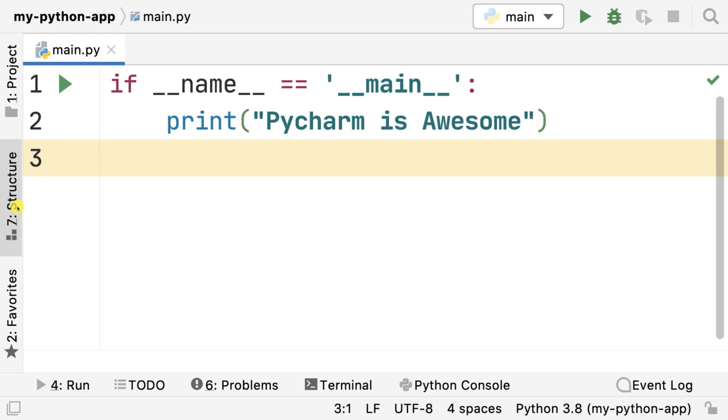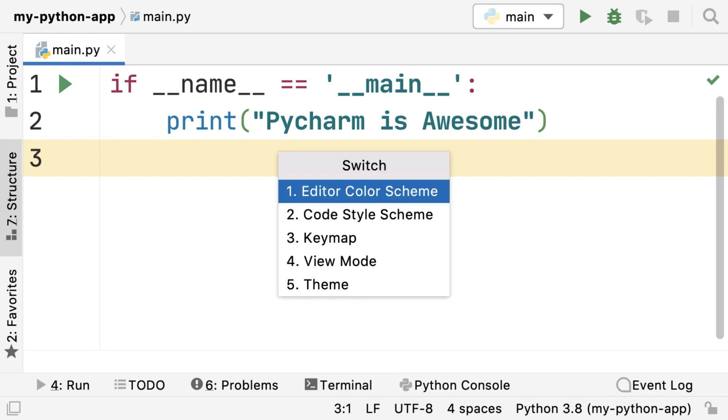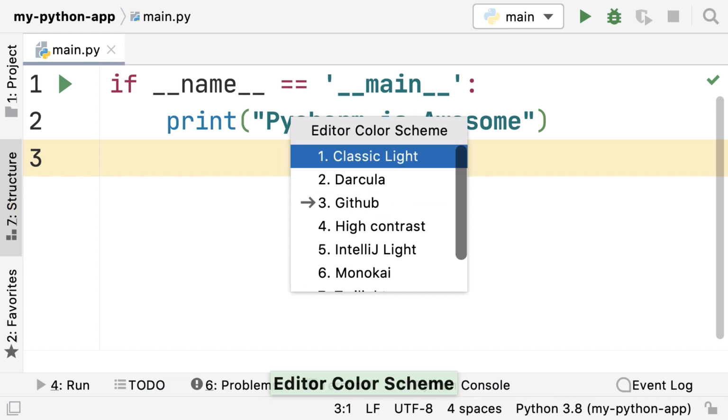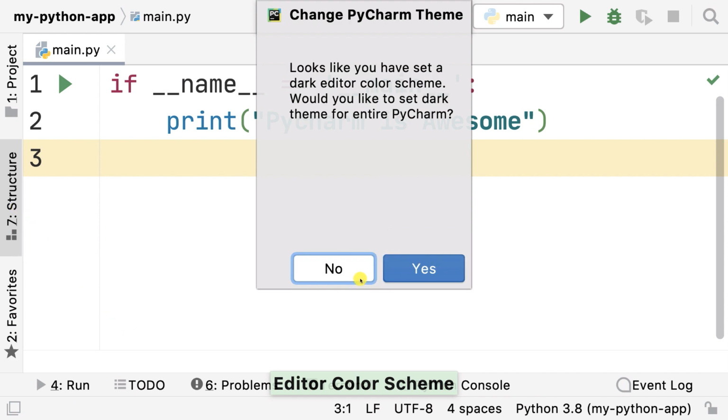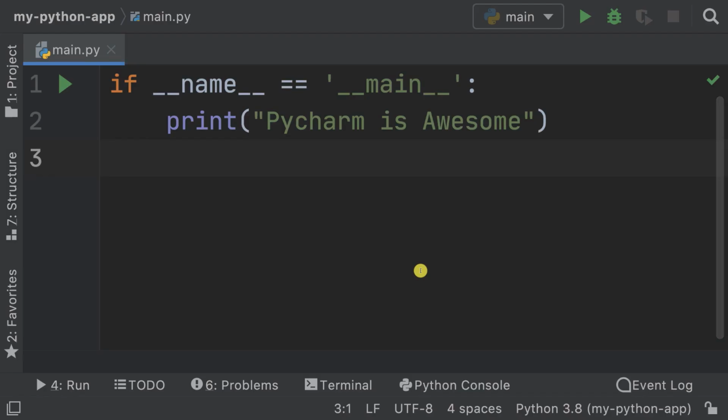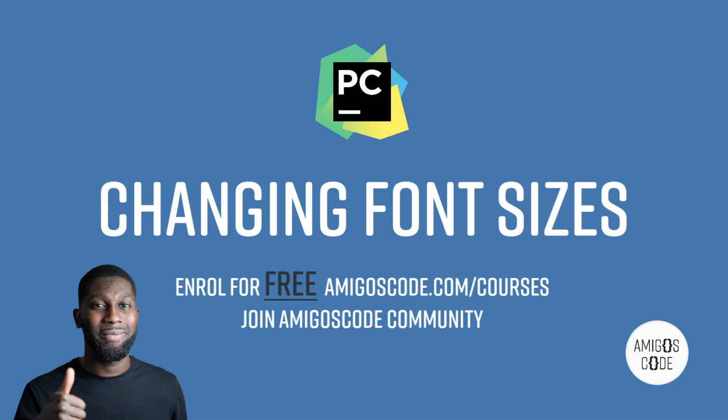And one thing that I would like to know is which color theme you prefer. So let me know, are you a dark or light color scheme guy or girl? So if I revert, I'm going to go with dark for now. So Dracula, and then yes, and there you have it. So this is how you go about changing the overall theme with PyCharm.